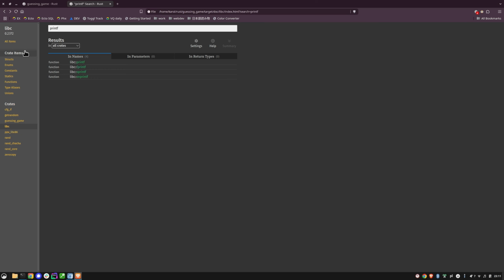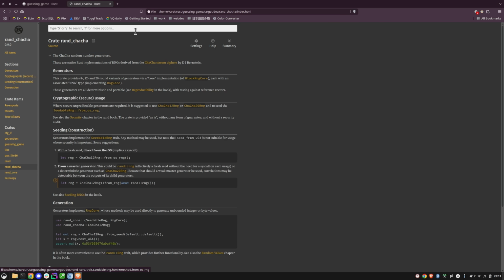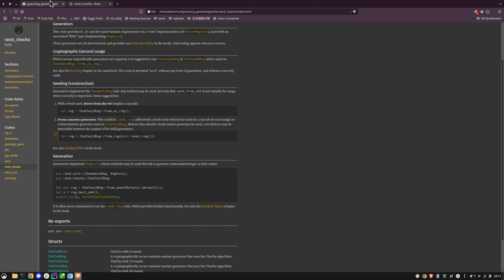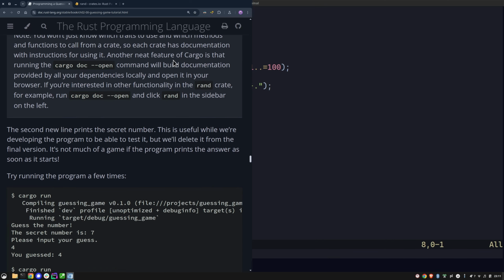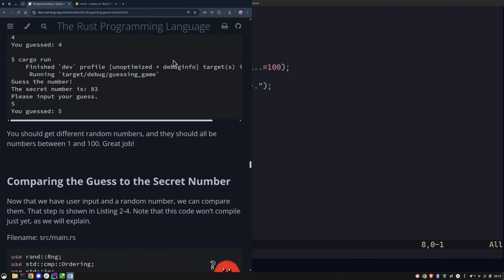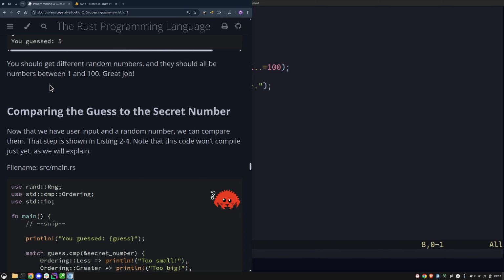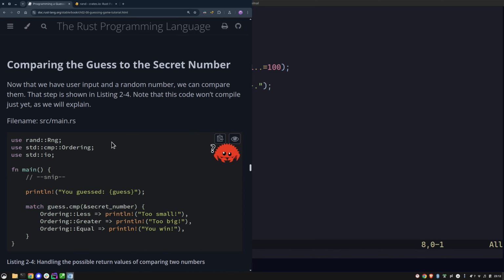Doesn't matter. We also have rand chacha, and this I think is based on the ChaCha cipher. And yep, random number generators are not really random, they are pseudo-random, which means they are using a cryptographic algorithm that behaves almost like it's giving you random numbers, except that they are just pretending to be random.